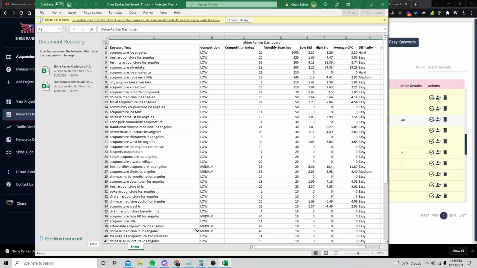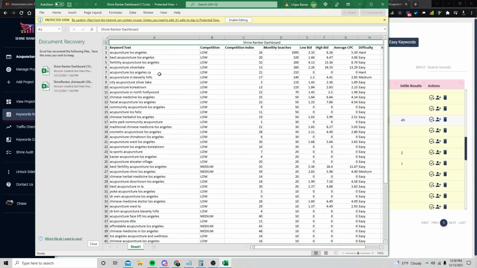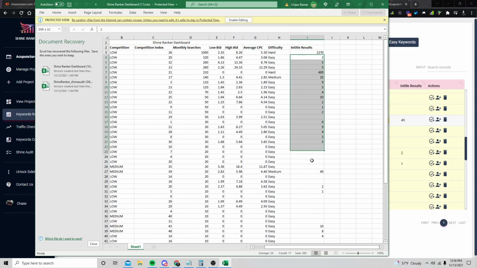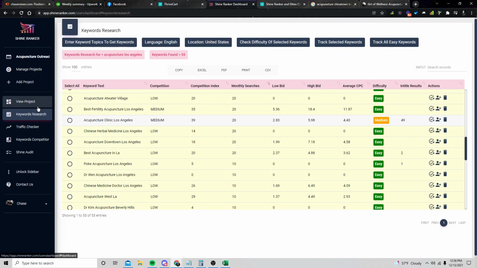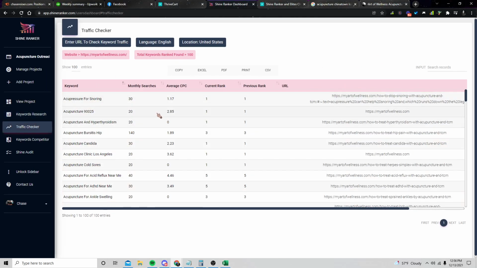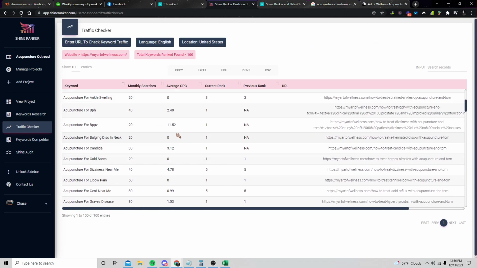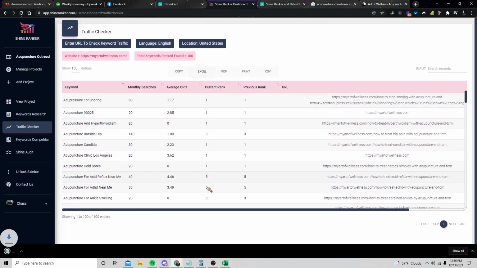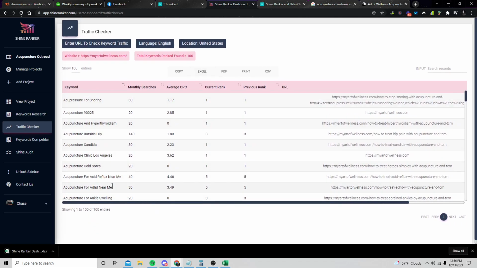But we can also, you can see here, we can show them how easy the keywords are. We can even show how many other websites are competing for these keywords. But we can also show them where they're currently ranking for a lot of these keywords and what they could improve as well. So we can just do Excel reports of all these different keywords.